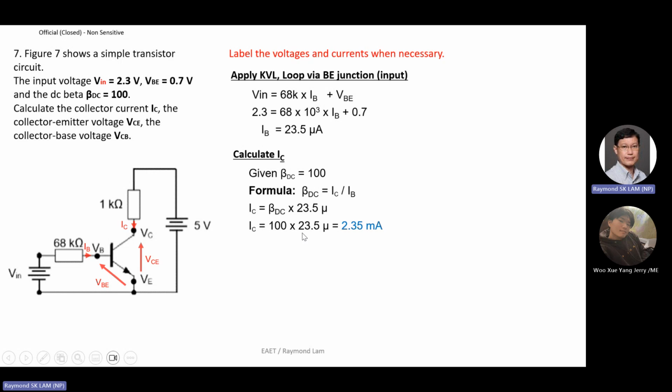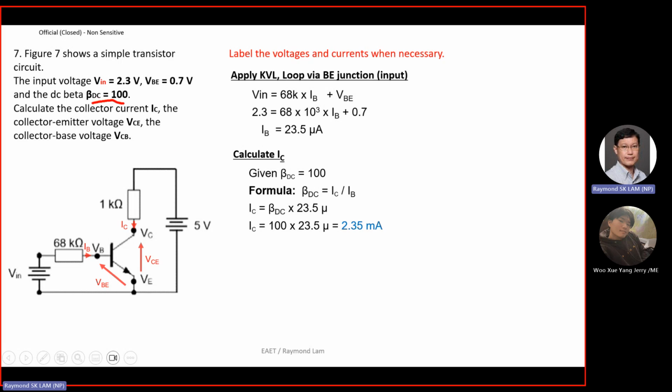Then you substitute the value. You can see beta is a very big number. You multiply by 100. It's given in the question, 100. So you substitute 100, and now we can see it has a much bigger collector current. So in this example, we can see that the transistor amplifies the current. So the IC equal to beta IB.